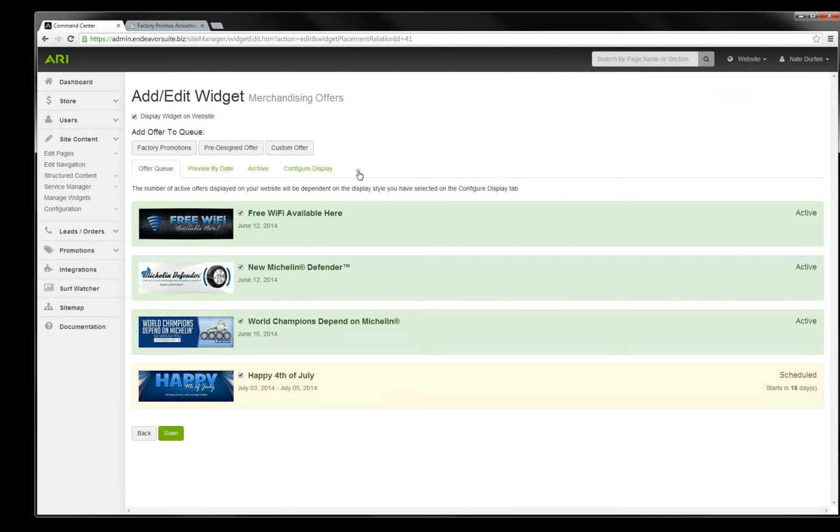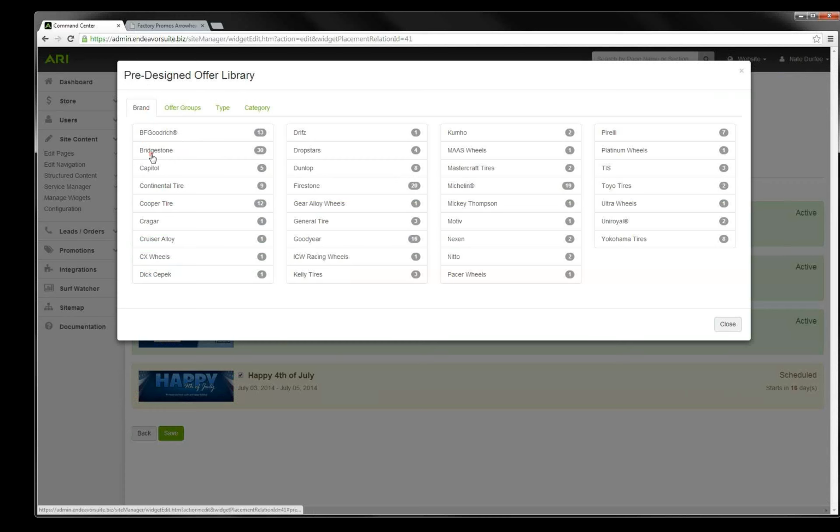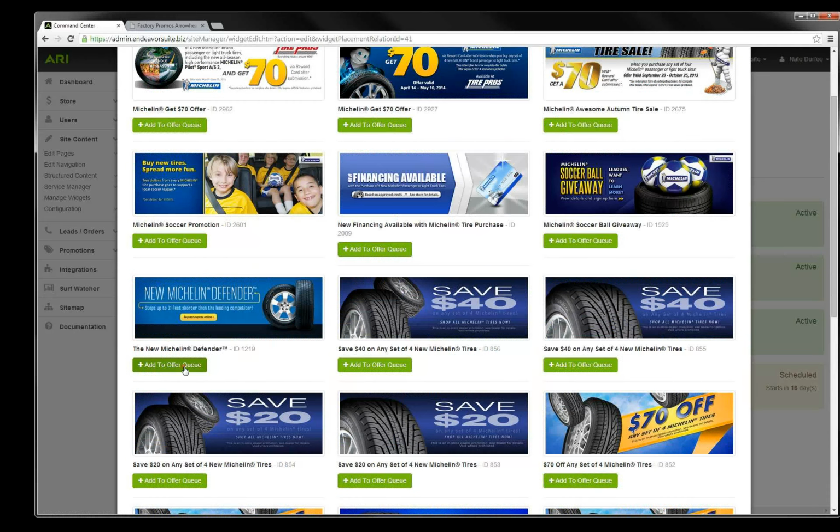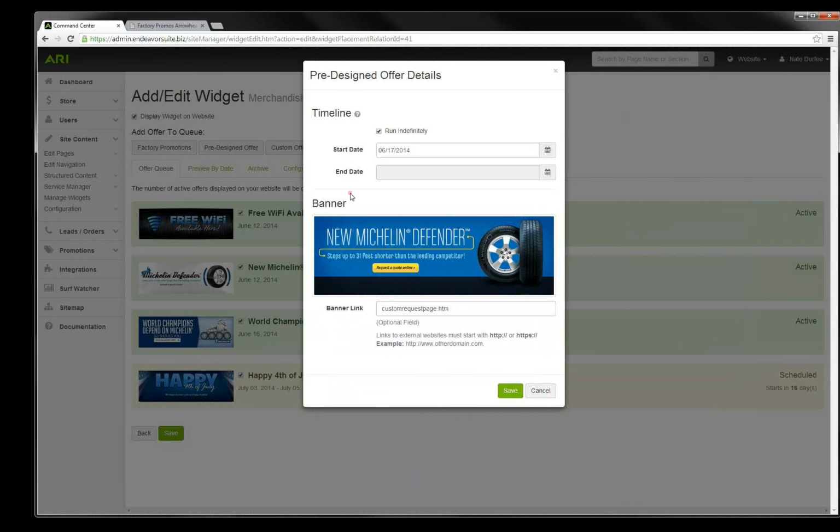If we click on Predesigned Offer, it'll pop up a new window, and it defaults to the Brand tab. So here it's listing out all the different categories we have for brands. And when you click into one of these categories, it'll list out all the different slides that we have. And each slide has an Add to Offer Queue button. And when you click on Add to Offer Queue, it'll give you a timeline option. So you can have it run indefinitely and then stay on there until you turn it off manually. Or you could put in a start and end date, and that slide would turn on that date automatically and turn off automatically on the end date. And then you would hit save when you're done, and it'll add it to the queue.